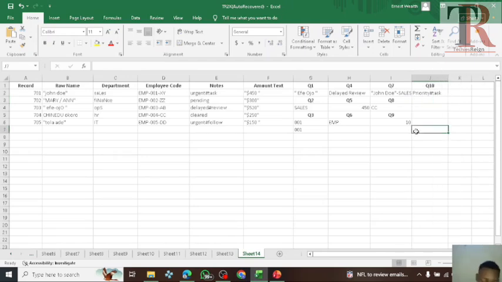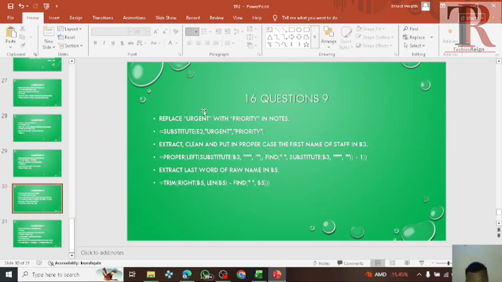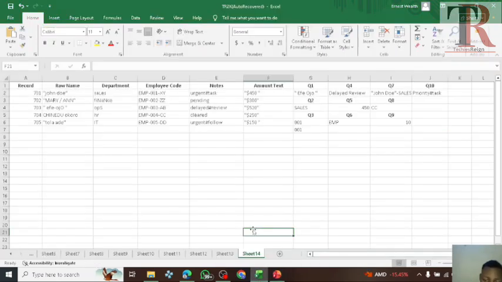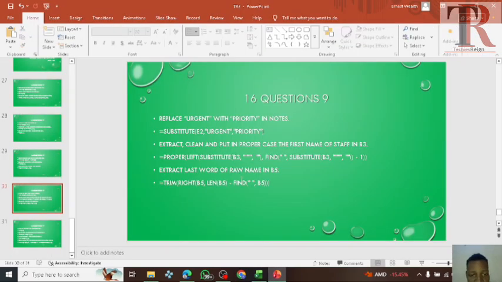The second question is extract, clean, and put in proper case the first name of staff in B3. So we are to extract, clean, and put in proper case this first name, this John. To extract the first name, we'll come over here and use this to extract the first name.